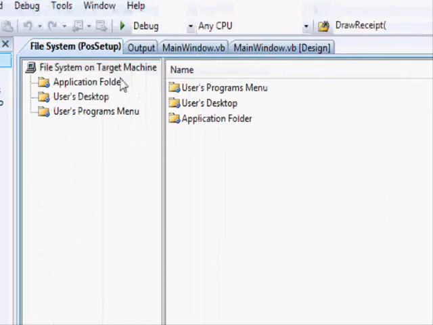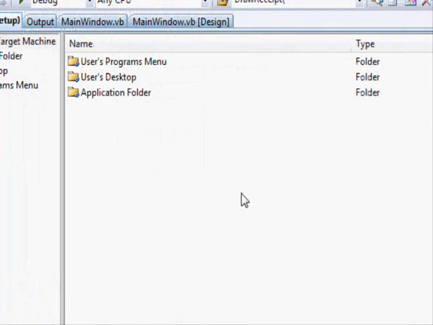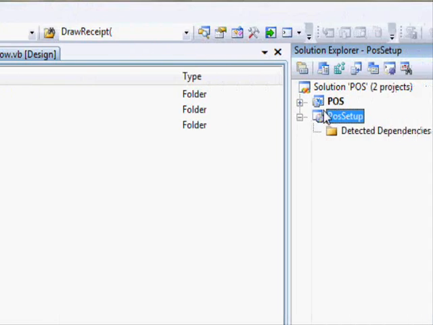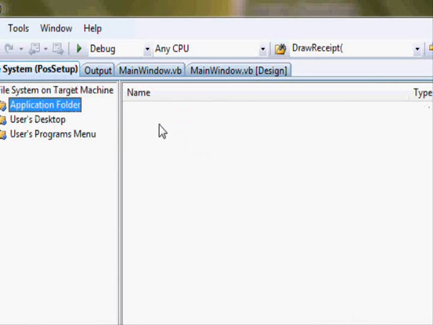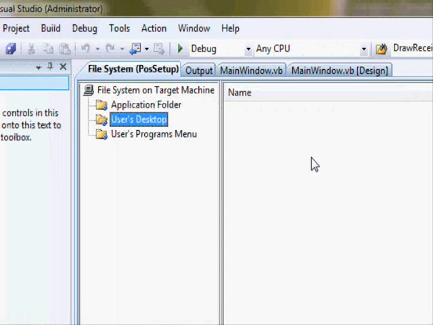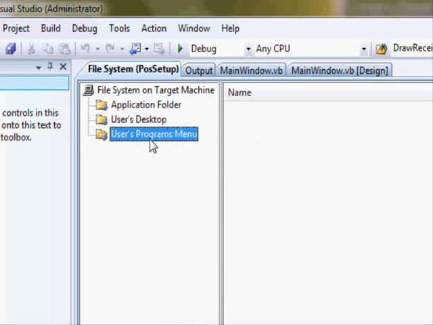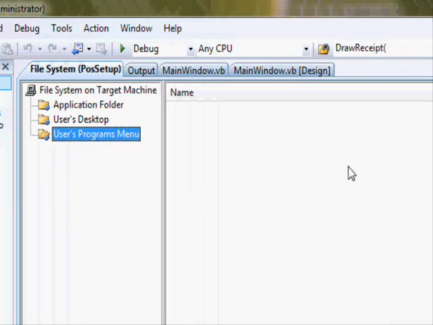Wait a few seconds, and now we got this. From previous tutorials, I believe you already know what this is, but in case you don't, these are the basic directories for the setup. So the application folder is the program files folder. Right now it's empty. This is the desktop. You want to place shortcuts here. The user's program menu, you also want to place your shortcuts here.